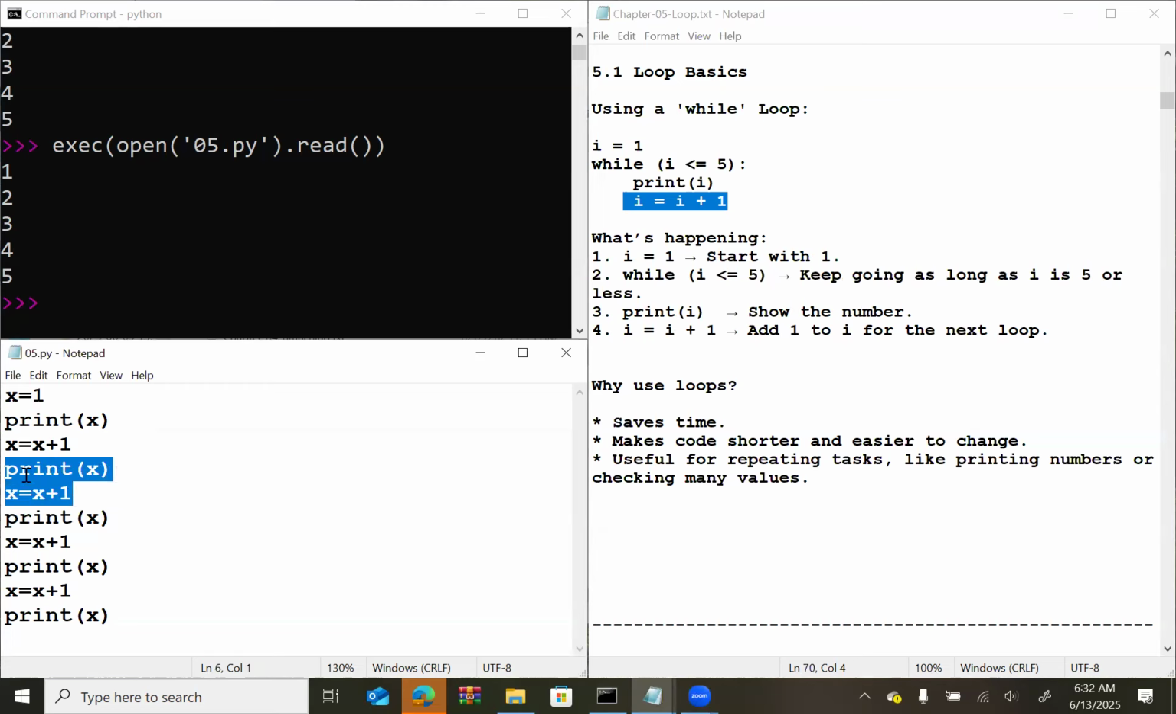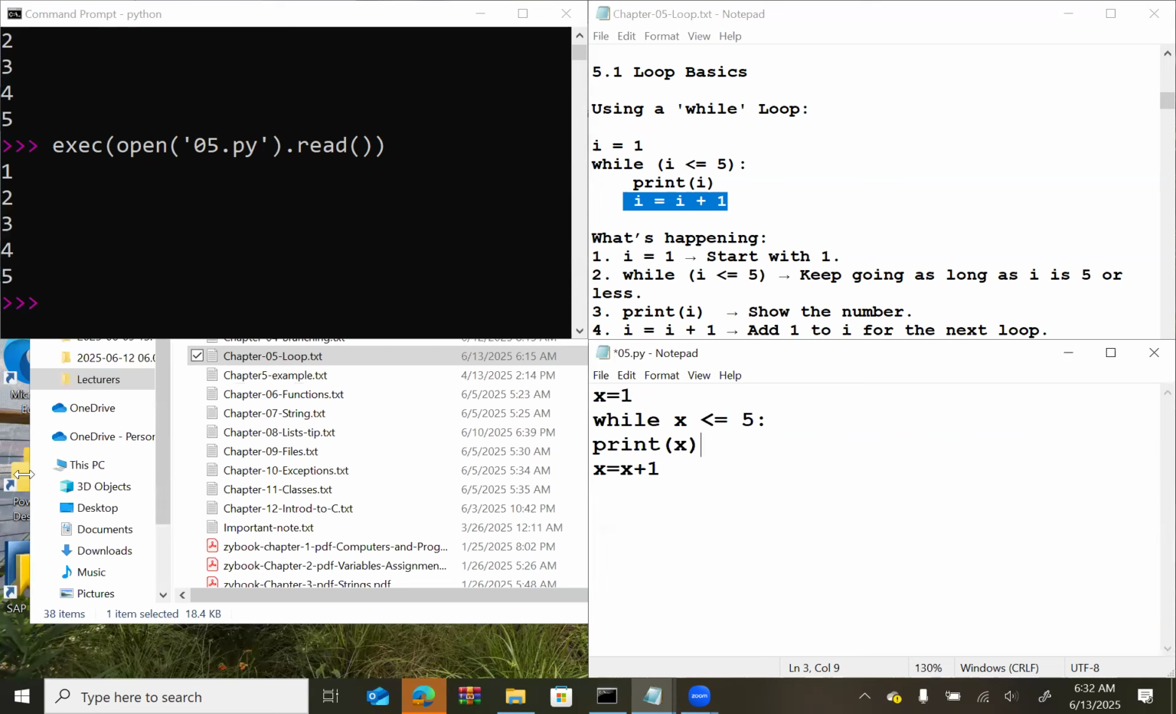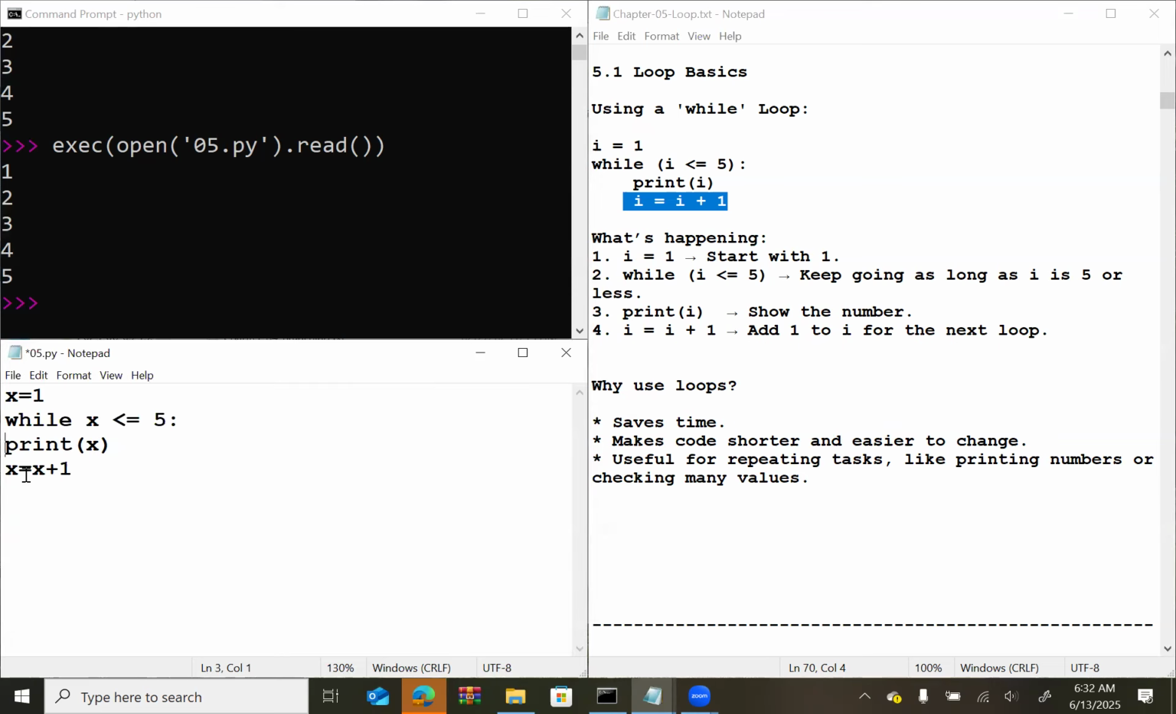Okay, I'll remove it. And then I'll keep this one and put it in the while, x is less than or equal to 5. We can do it like that, no problem, colon. And then, sorry, I can indent it a little bit. That's fine. So it will print 1, 2, 3, 4, and 5. So let's try that code.